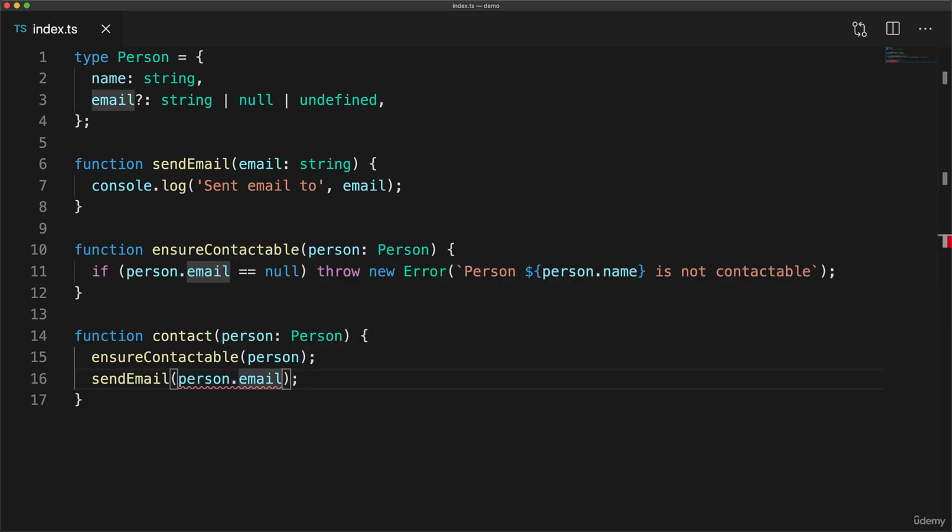Now, just like before, we can override this error by using a non-null assertion, that is, putting an exclamation mark after the value that TypeScript thinks might be null or undefined. Also, just like before, it is up to you to ensure the correctness of your code at this point.